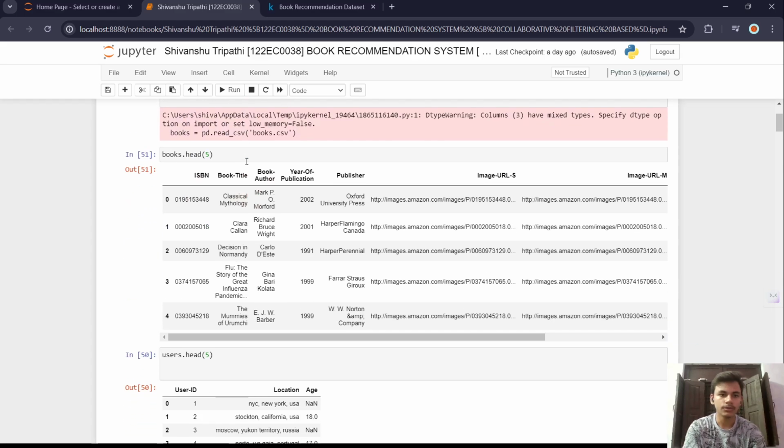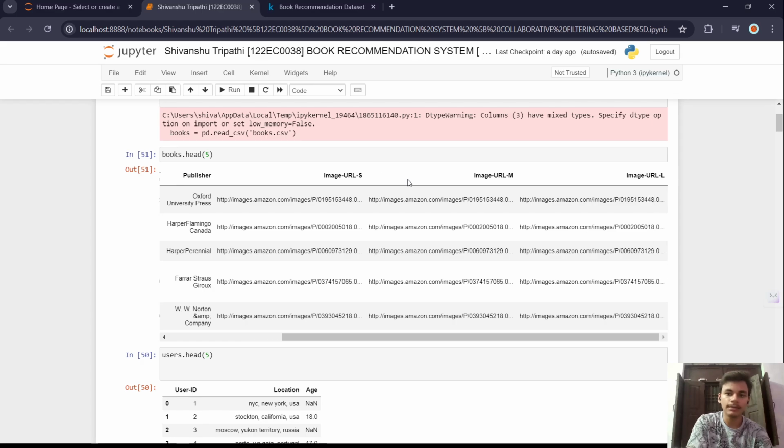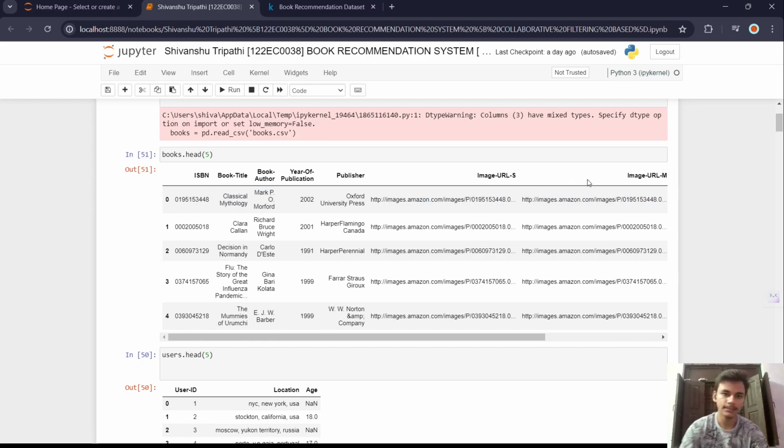Firstly, I have checked this books.csv dataset. It has ISBN column, book title, book author, year of publication, publisher, and image URL small, medium, and large. Afterwards in this video, I'll be taking the image URL of medium size. This image URL is from the Amazon website where it is published.